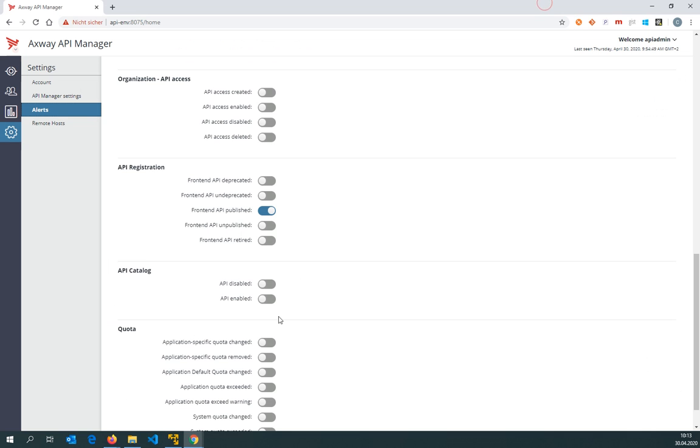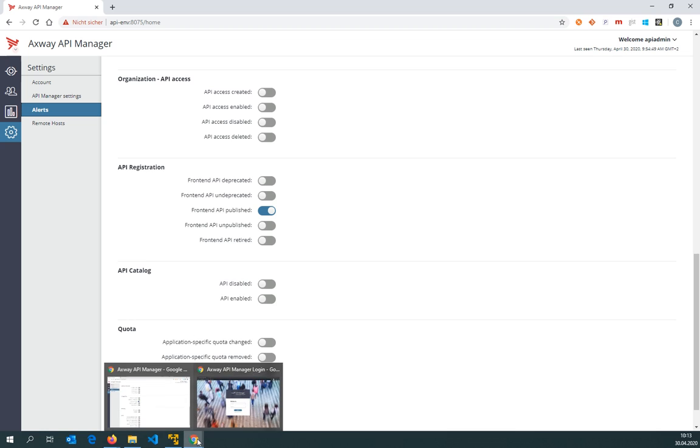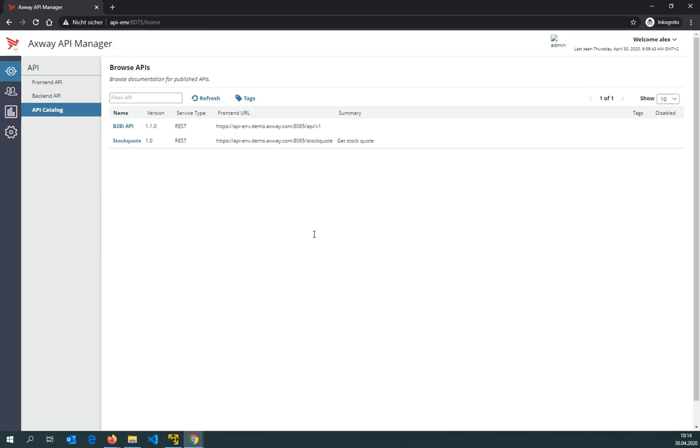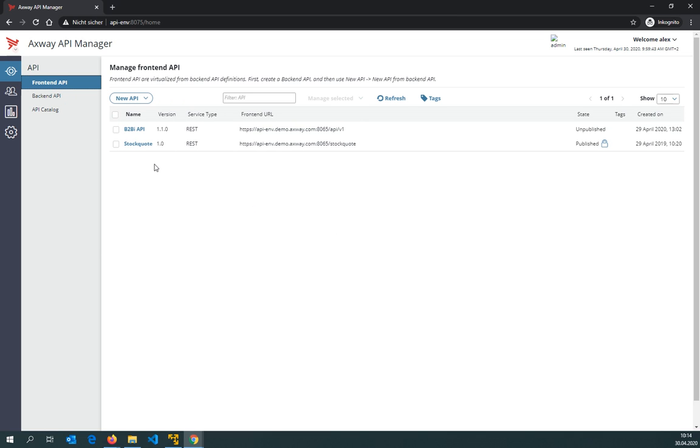And now I'm switching back to the API manager, but now I'm using an organization administrator. And this organization administrator, as explained, can register APIs and can play around with those APIs, can configure those APIs, but is not ultimately allowed to publish that API. So that's why this API is in state unpublished. And now as an organization administrator, I would like to say, yes, I'm good with that API and I would like to publish it.